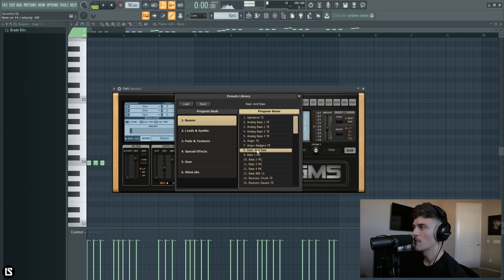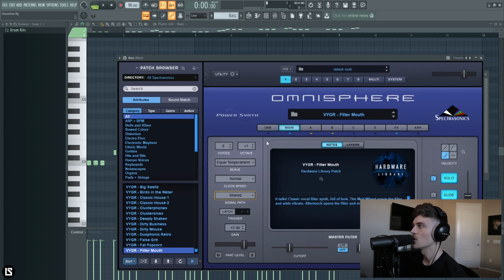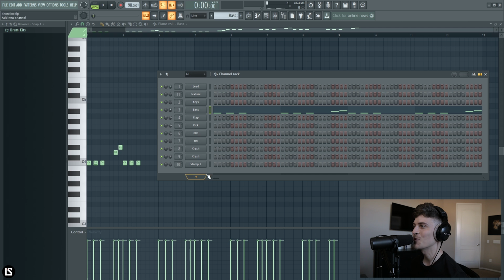And if you go lower. But this bass I actually found in Omnisphere, and it's this bass right here. So I was just going through plucked sounds, and I randomly found it, and it sounded really good. Has that Shoreline feel to it.